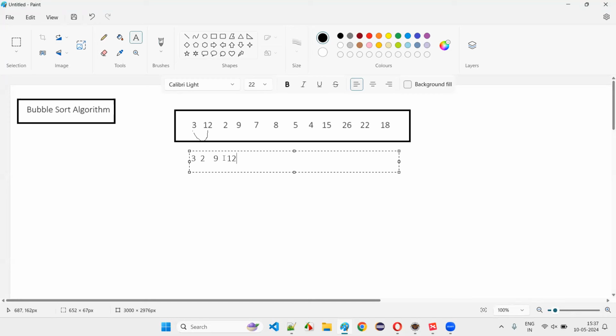Now 12 came here, 9 came here. Now 12 and 7 will be compared. So 7 will come here and 12 will go here. Then after that, 12 and 8 will be compared. So 8 will come here and 12 will go here. Now 12 and 5 will be compared. So 5 will come here and 12 will go here. Then 12 and 4 will be compared. 4 will come here and 12 will go here.